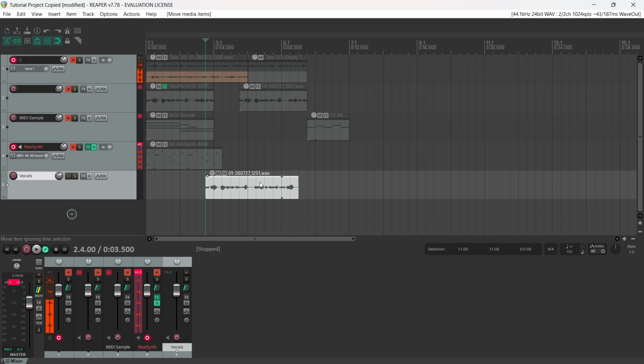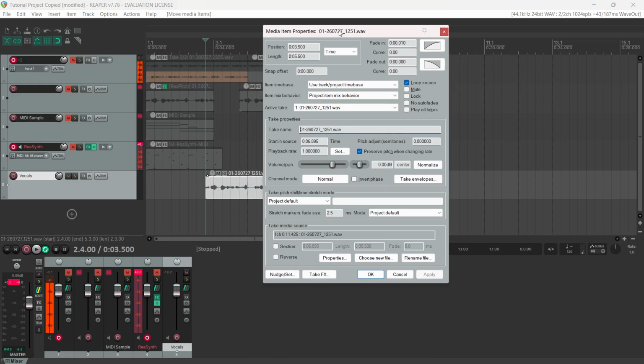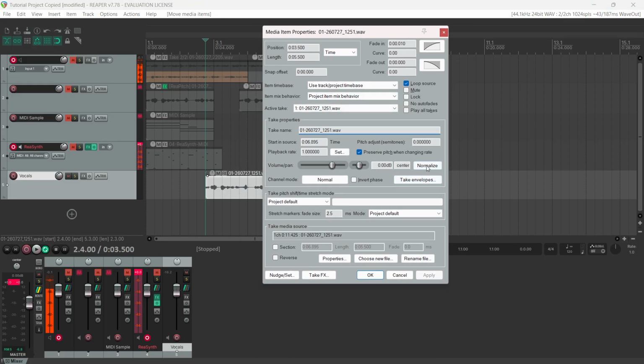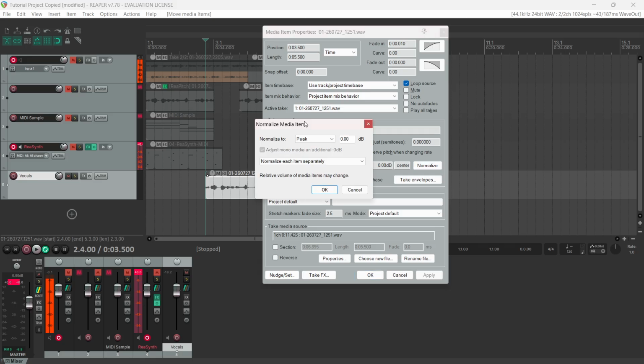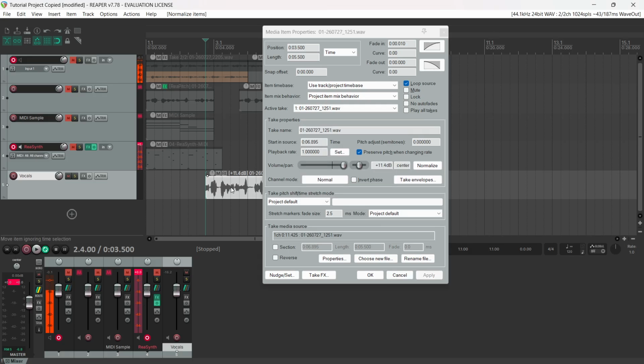Now, for more advanced options, or of course for more properties, you want to simply right-click your audio and click on Item Properties at the top. You could also press F2 on your keyboard with your audio selected to do the same thing. In here, you can see a bunch of settings, and you want to click on Normalize over here, and then it's going to allow you to basically normalize to whatever. You have a bunch of different options, and you can set your decibels as well. And you can pick, of course, what method you want to use, hit the OK button, and that's also going to normalize your audio just like that, okay?